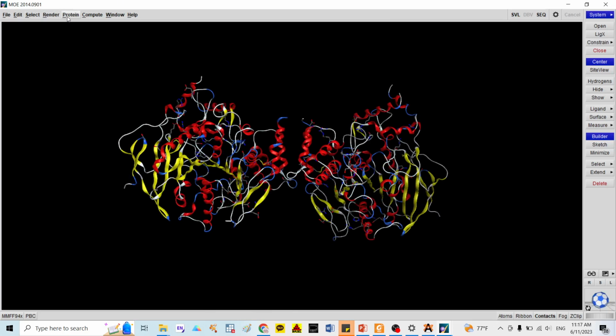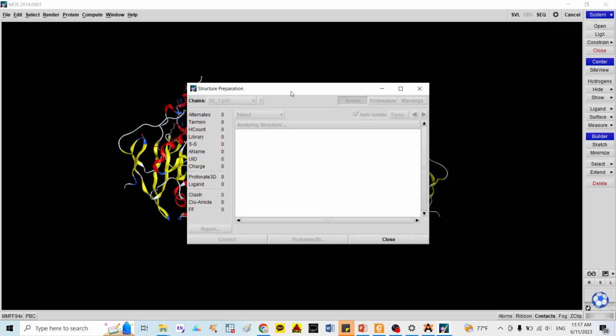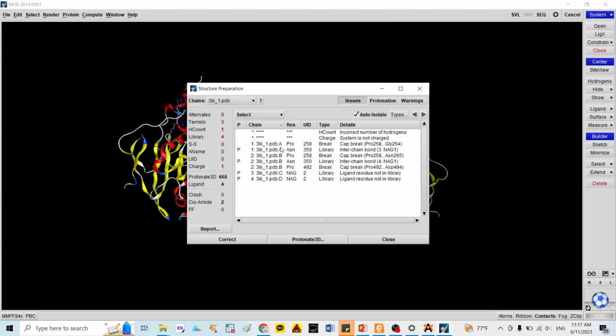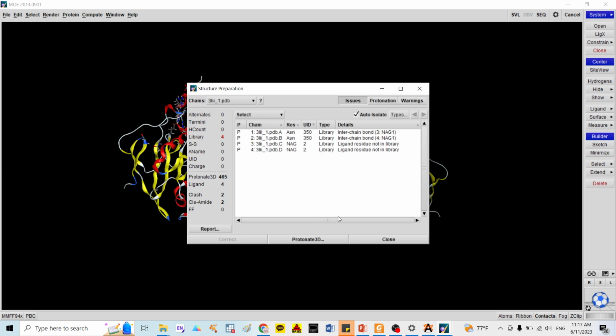And you can go to the protein and go to protein structures, and you can see here they show you a lot of mistakes, right? For example, incorrect number of hydrogen bonds, system not charged, or everything here. So you only click the correct, wait a minute, and they can correct the mistakes from your protein structure. It takes time. So in here they already corrected, so you need to save it.